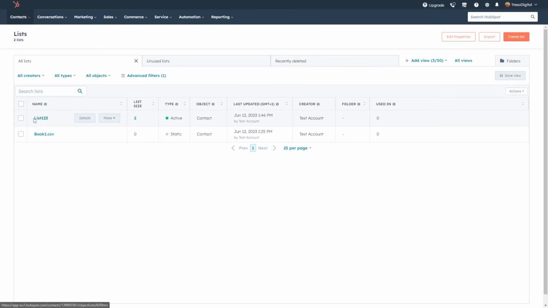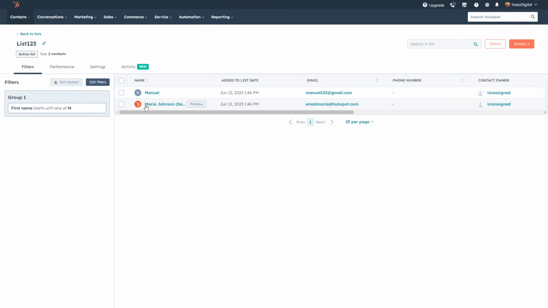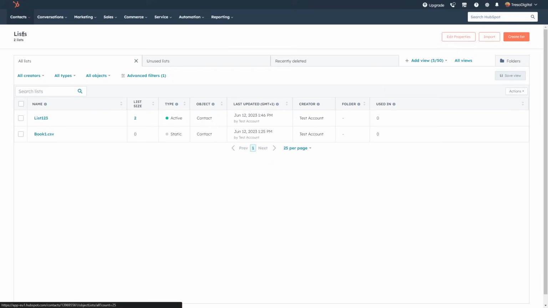Now, if I go back to lists, I can show you how this looks like. You can see the list size. This is a previous list that I have, and in this list I have 2 contacts because I selected the filter. First name starts with any of, and then I entered in M, and then I got all the contacts where the first name starts with the letter of M. So that's how you can use lists.